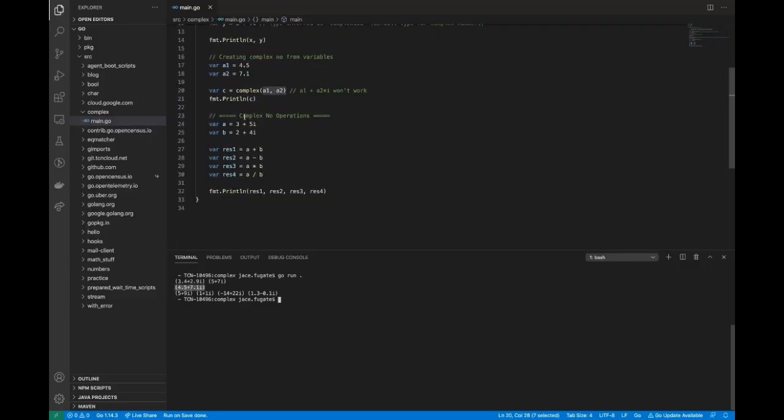And here's some of the operations that you can do with complex numbers. So here we have a equals 3 plus 5i, we have b equals 2 plus 4i. And let's do a whole bunch of operations. We do plus, minus, times, and divide. Go handles them all quite well. And you can see this is how it prints them out. So there's going to be more information about complex numbers in Go in your course material.